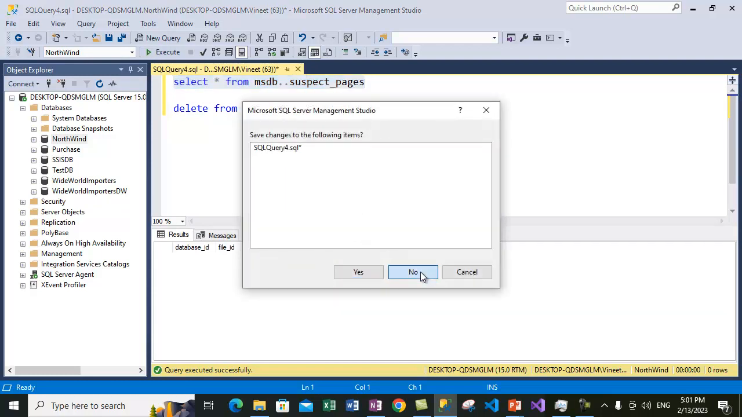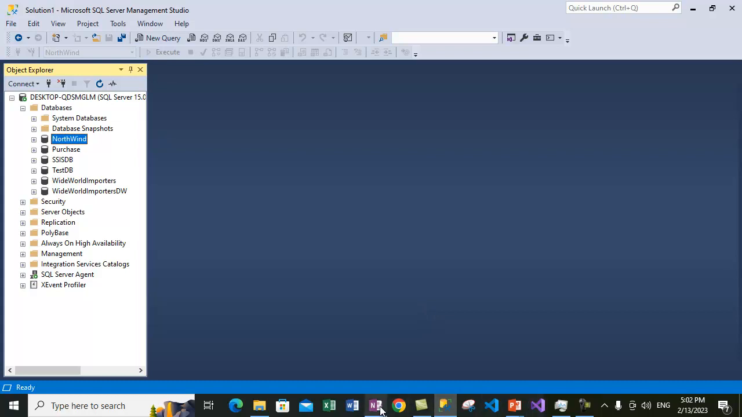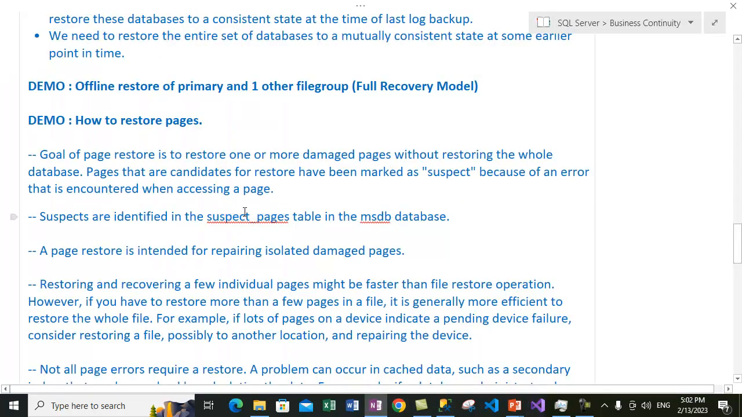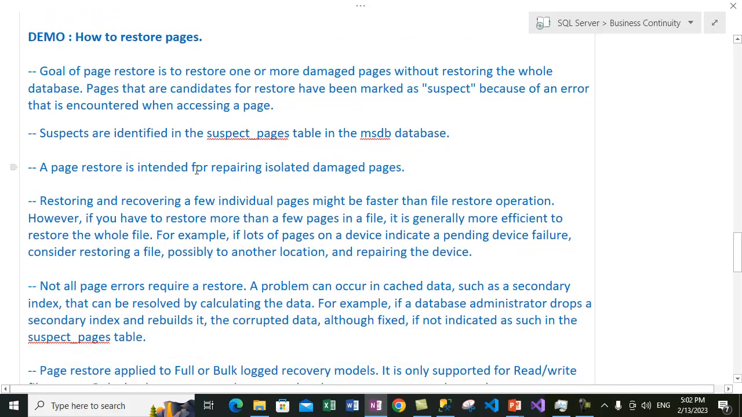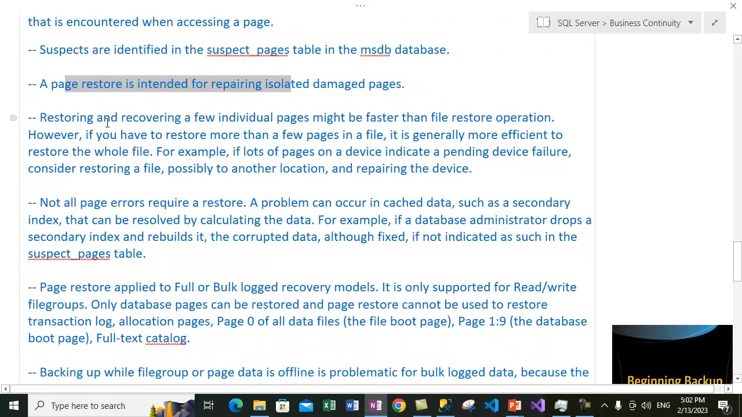Let's go back to the notes. I was just showing you the table that holds information about corrupt pages. A page restore is intended for repairing isolated damaged pages, and restoring and recovering a few individual pages might be easier than performing the whole restore operation. If you have to restore more than a few pages in a file, it is generally more efficient to restore the whole file.